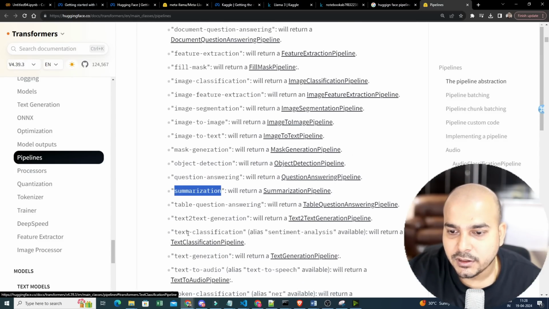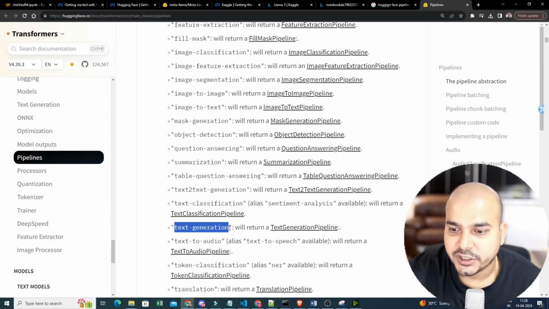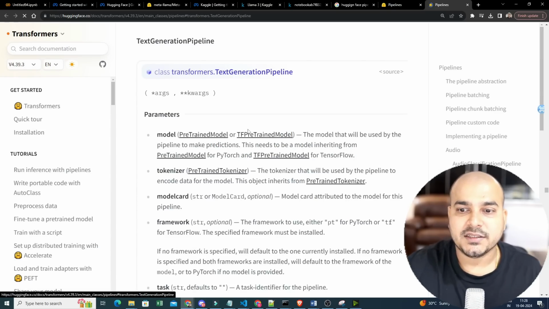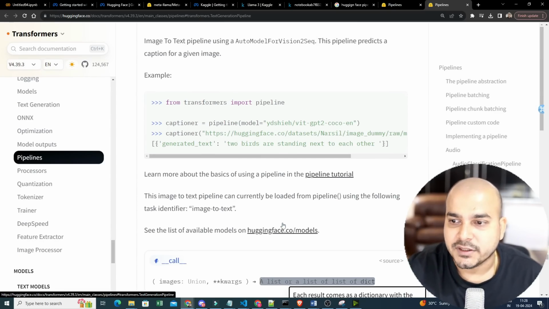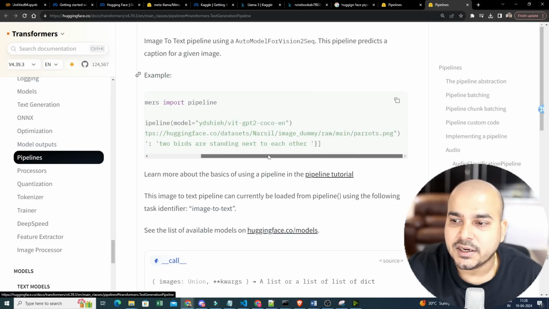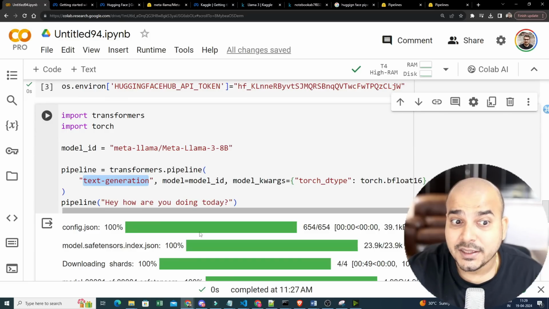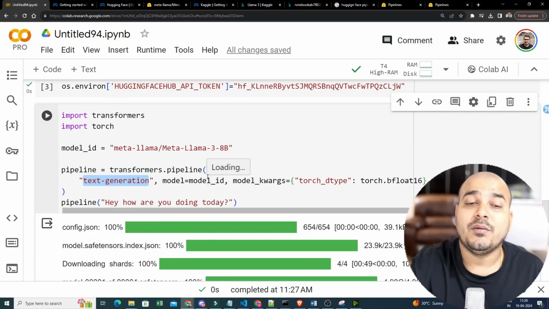Somewhere it should be available. See, text classification, text generation. So you can check out this specific pipeline and get all the info, and that is how we specifically work with Hugging Face. You can give all the inputs and automatically you'll be able to generate it.